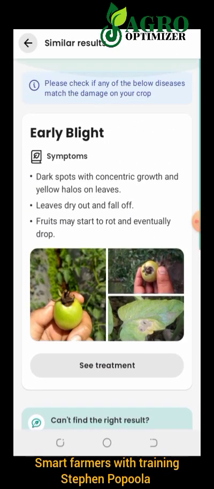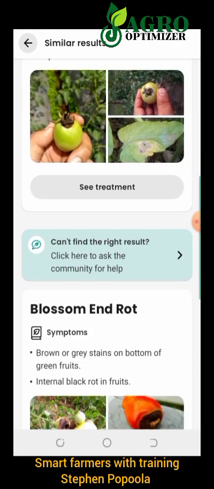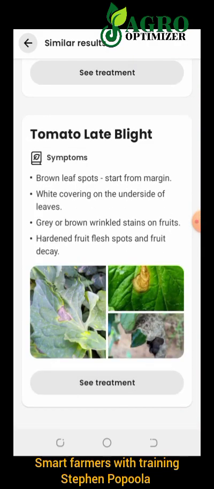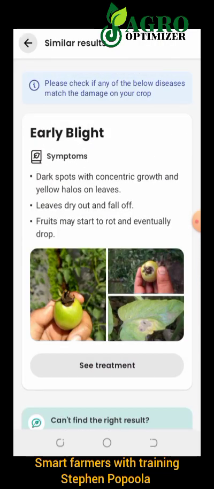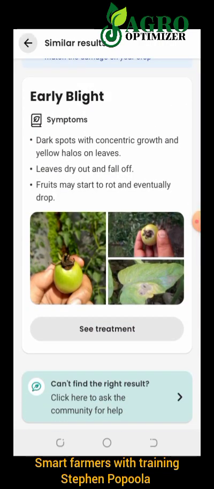We have the first one, the early blight, we have the blossom end rot, we have the tomato leaf blight. Now, how do you know the perfect one for your plant? You have to look into other symptoms shown by your plant on the other parts of the plant, such as the leaves and the stem.